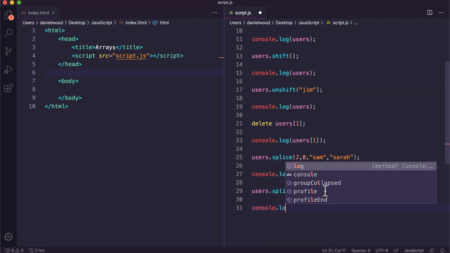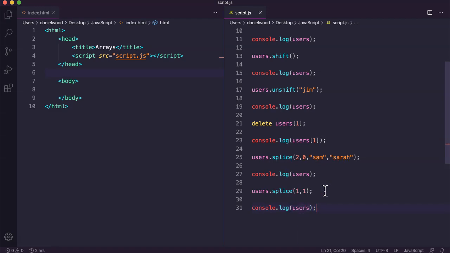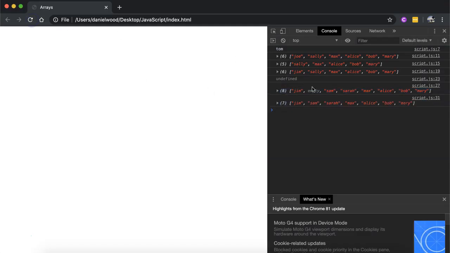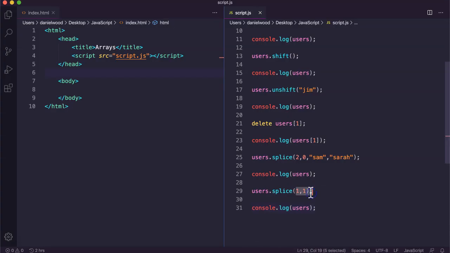Let's log that. And now we should see the empty one is gone. So now it's Jim, Sam, Sarah, and so on, rather than Jim, empty, Sam, Sarah, and so on. So that empty one in index position 1 has now been removed. Okay, so that's how you can remove elements from an array without leaving a gap. And no other parameters are required there because we're not adding anything, we're just removing.